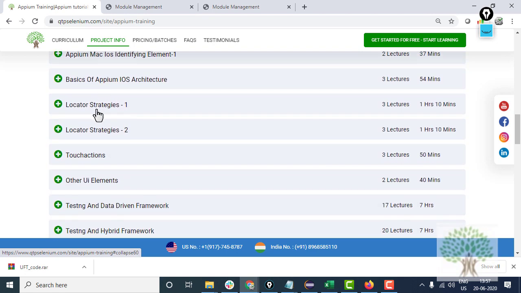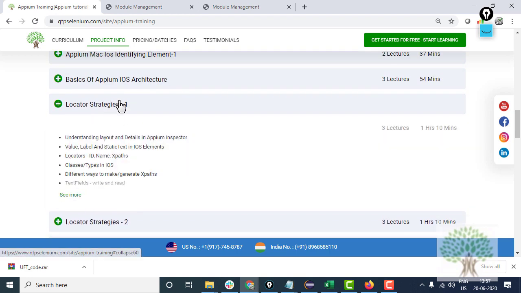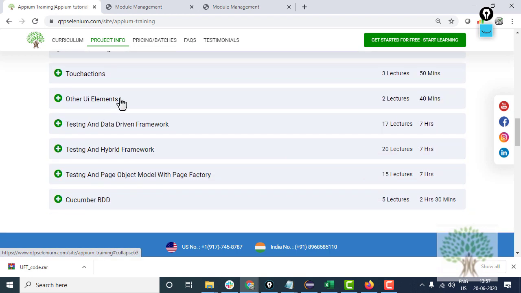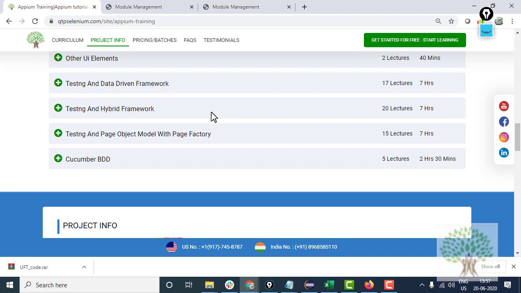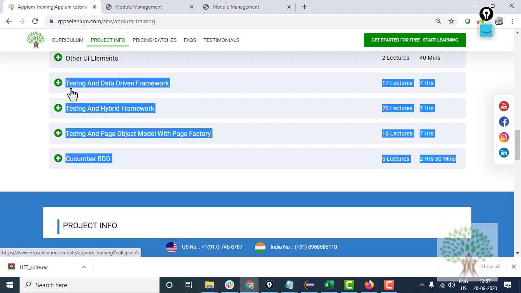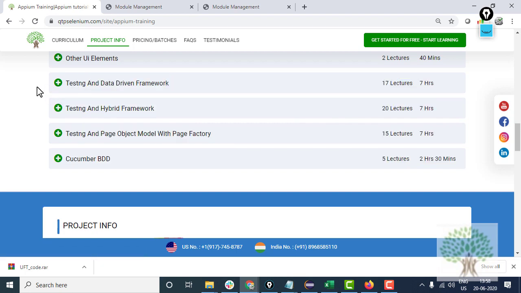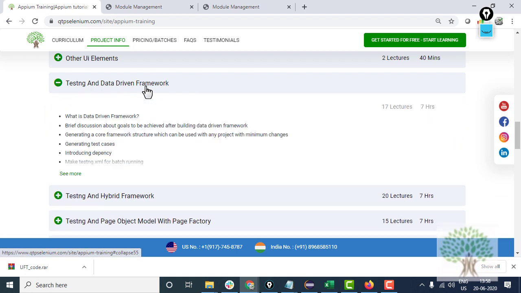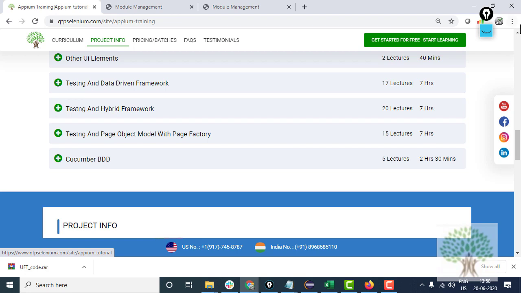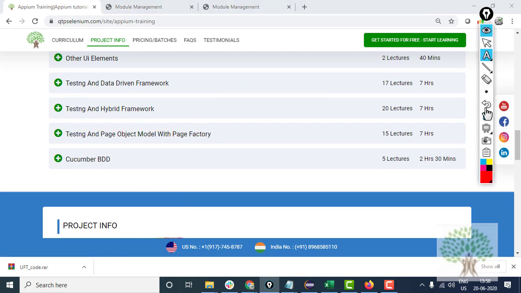Alright, then the normal regular modules which will help you learn regular commands of Appium with iOS. And then in the end, we have taken the frameworks. These frameworks are very elaborate, over 2.5 hours. We have taken end-to-end applications in these frameworks and shown how you can automate apps, how you can automate the test cases and all.